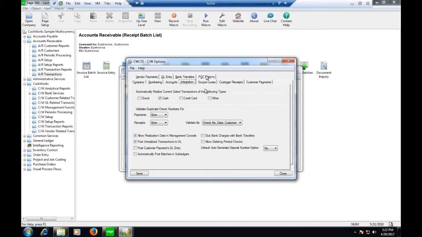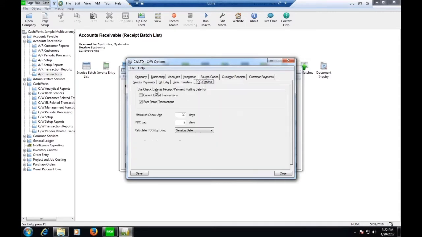Next tab, which is interesting, is post-dated checks options. Here you are defining to use check date as a receipt payment posting date for current transactions and or post-dated transactions. If you don't select this option, then the transaction date will be posted. Let me open the screen.